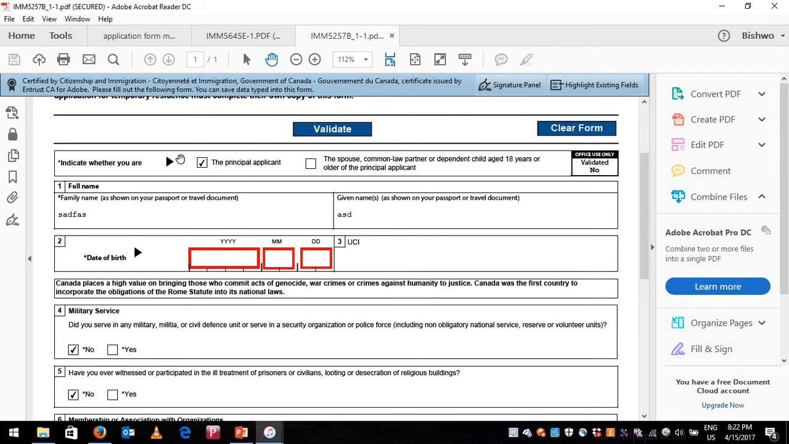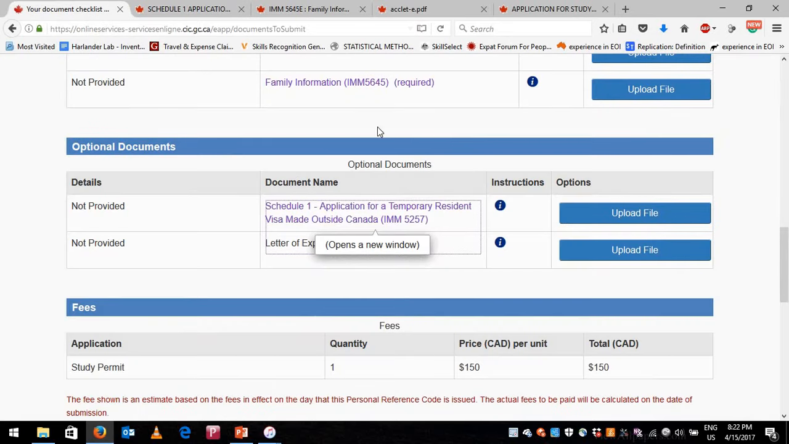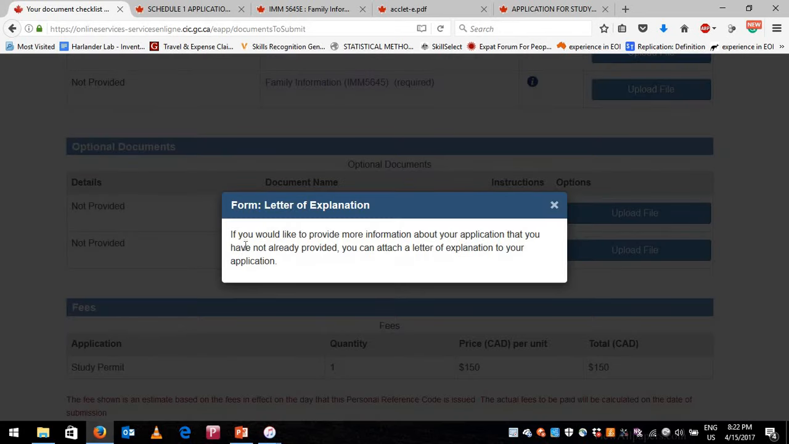So we already know how to fill all these documents. Now again, let's go to the document checklist. Now only one document is remaining, which is the letter of explanation. If you click here, it says if you would like to provide more information about your application. So more information can be anything.